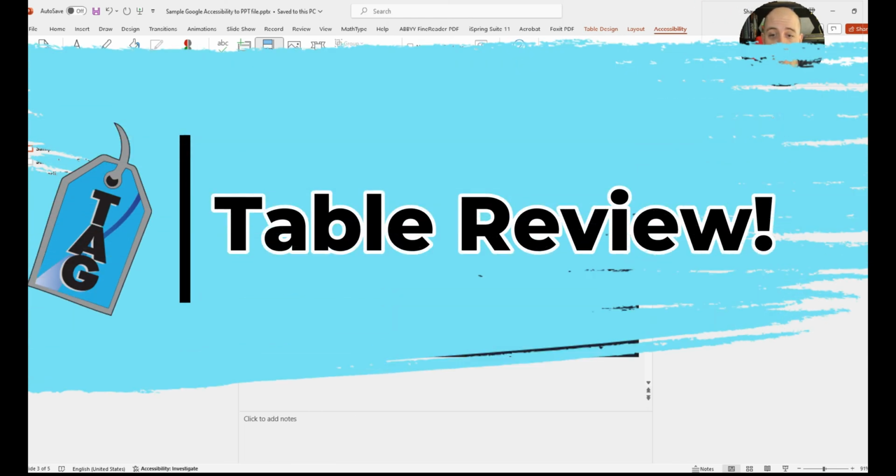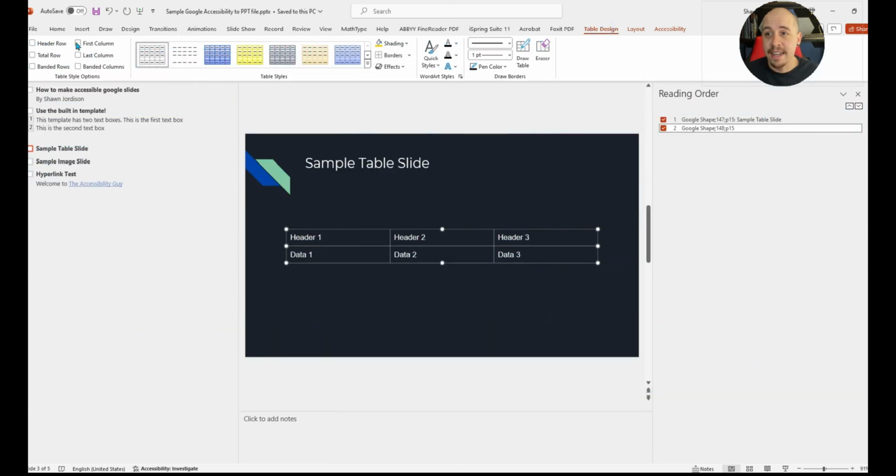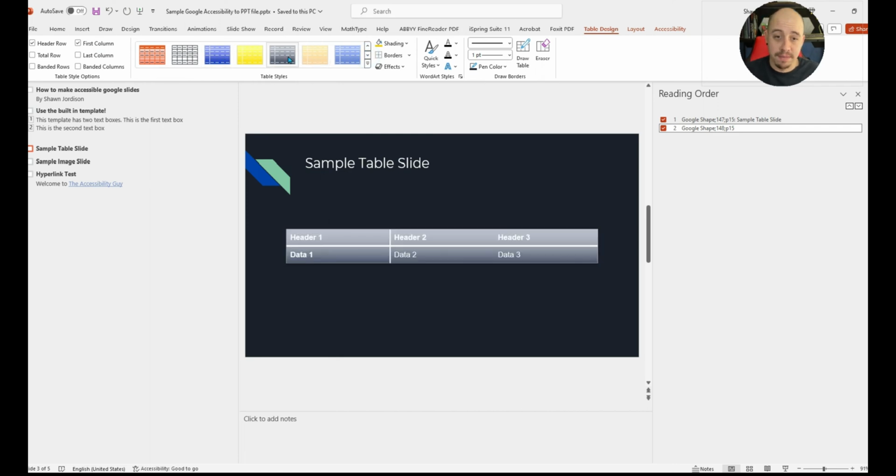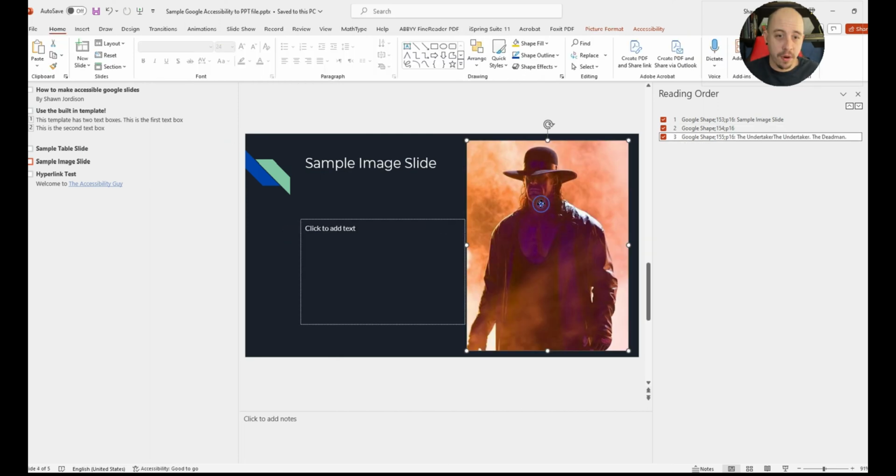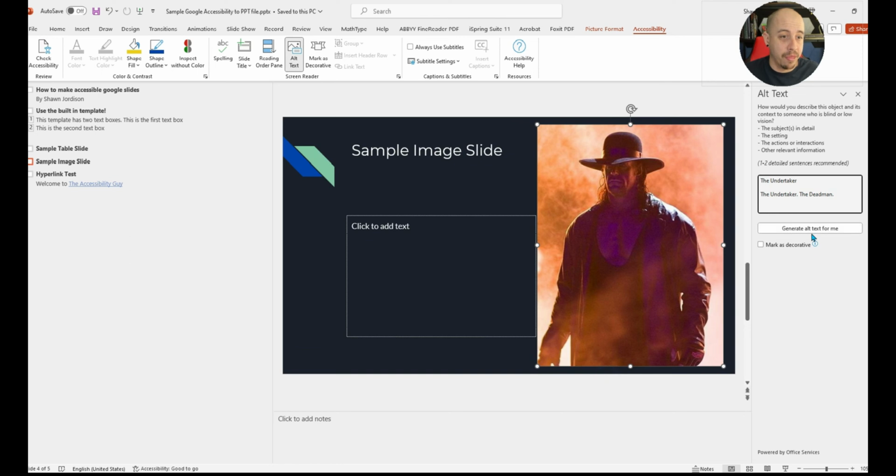All right, let's go ahead and review our table. So to add the table header, we need to select table design and then make sure we're selecting header row or first column, depending on our data. And then we can apply different styles to these objects. Let's go ahead and review the alt text to see if that came through. And it did. There appears to be a little bit of duplication because I think I just have Undertaker the Dead Man in my Google presentation.